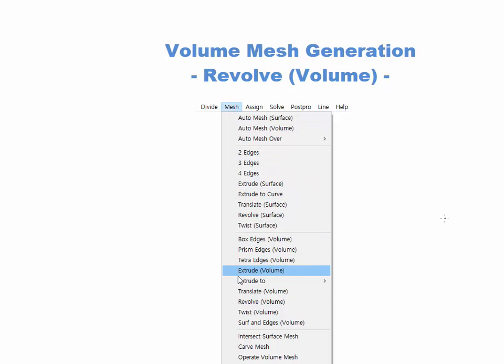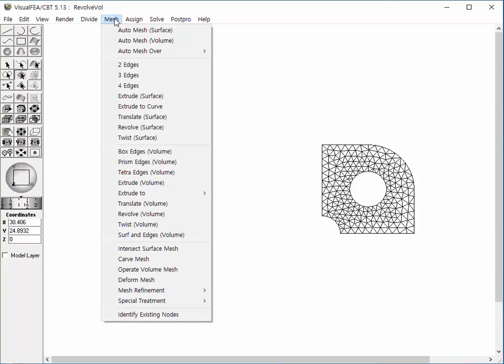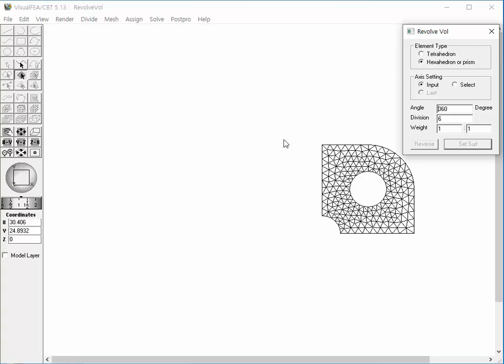Revolve volume item of mesh menu is to generate volume meshes by revolving surface meshes around a specified axis. A surface mesh with 3-node triangular elements is ready for this tutorial of revolve volume mesh generation. Choose revolve volume item from mesh menu to start the mesh generation.